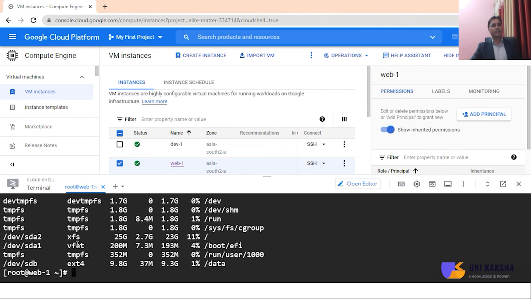So this is the idea: like that you can resize your data disk, and you can mount your data disk inside the fstab permanently. This is the idea behind this.